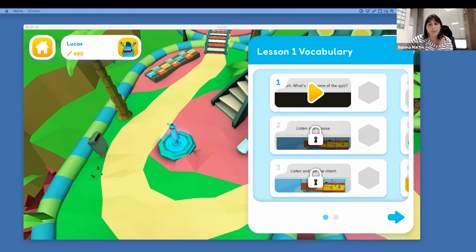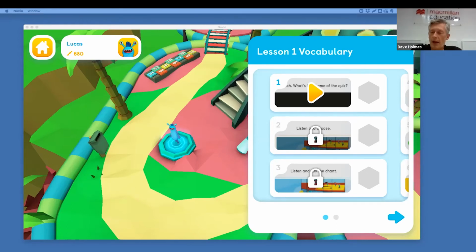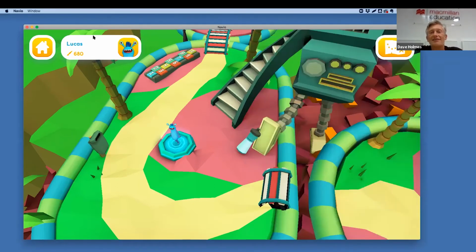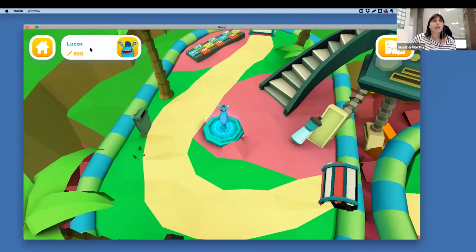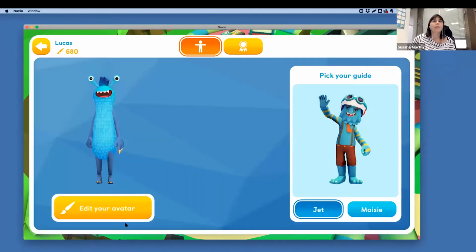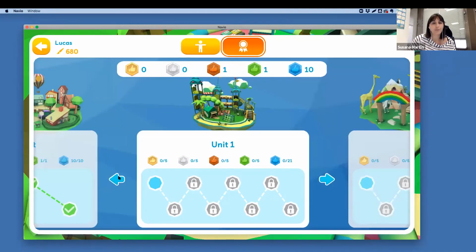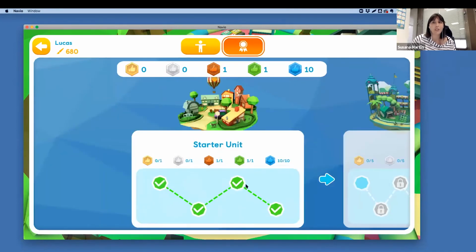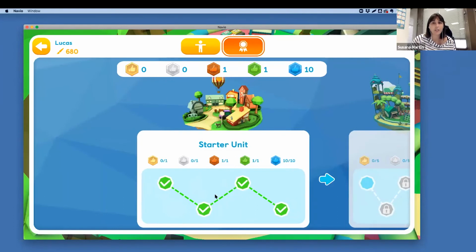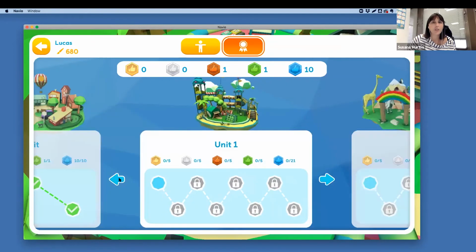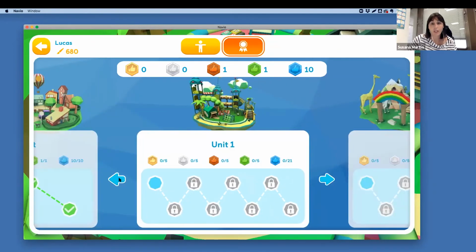Yeah. Okay, we were talking before about points and rewards and badges. So can you show us how this system works? Yes, sure. So I'm accessing my profile here, clicking on the name. I'll be back to the avatar later, but I'm going to access this reward screen. So as we can see, my avatar has finished the starter unit, has completed all the activities, and he can move to the next activity, or to the next unit.